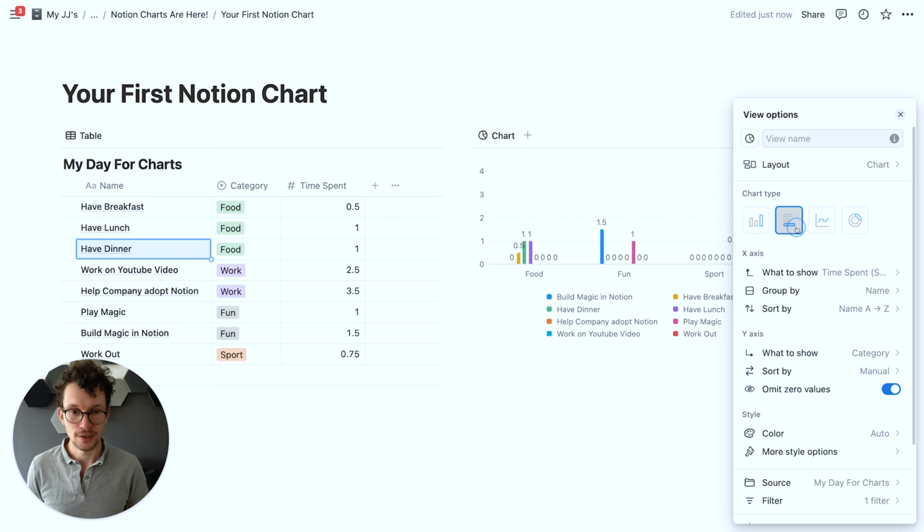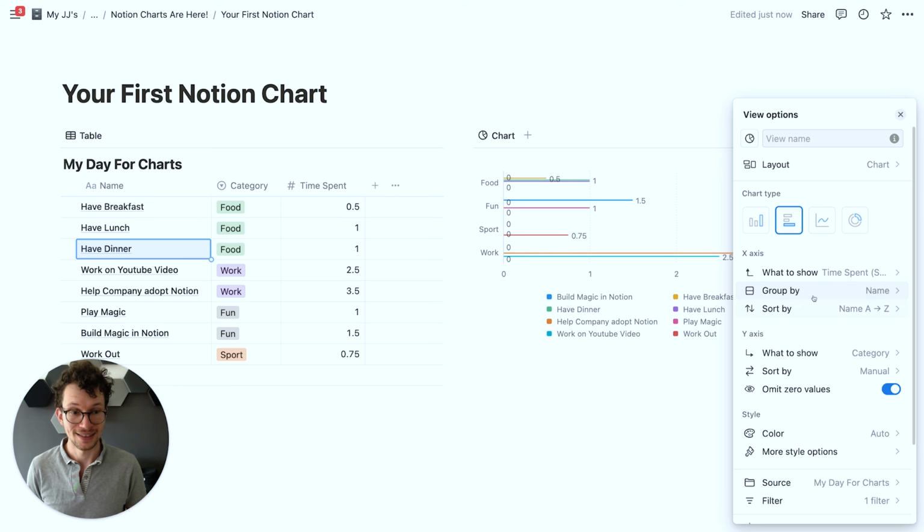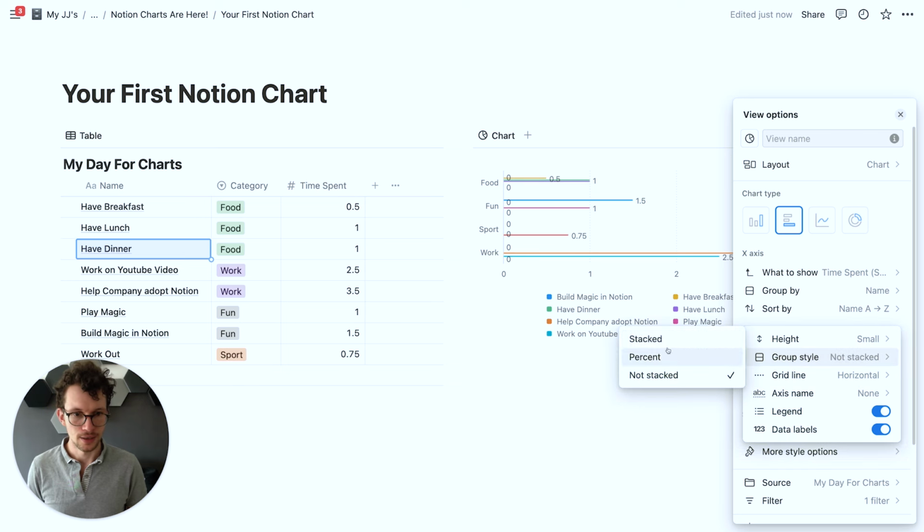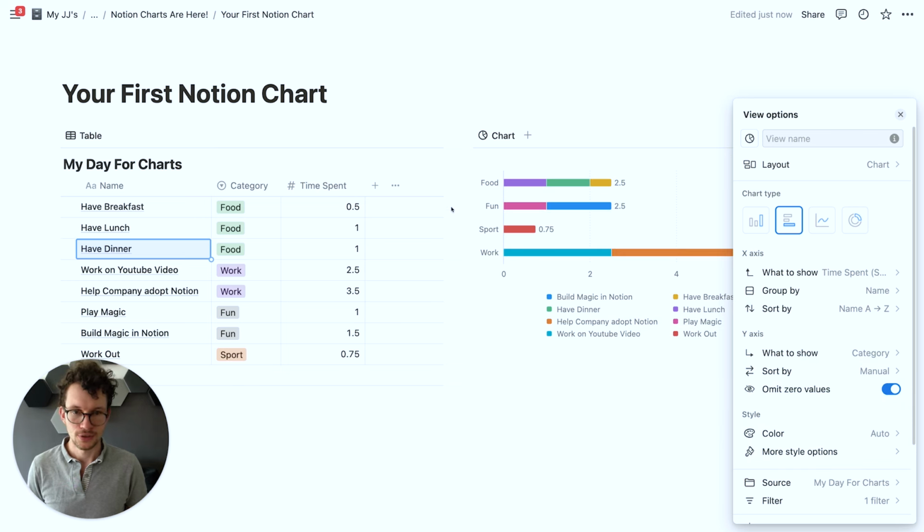If we move to a horizontal bar, of course, it's pretty much the same visualization. We can still choose to group things, right? So we can say, okay, please group by name. And then on our style options, I want to have them again stacked. So I now just see them vertically, exactly the same options, just that x-axis and y-axis is now swapped.